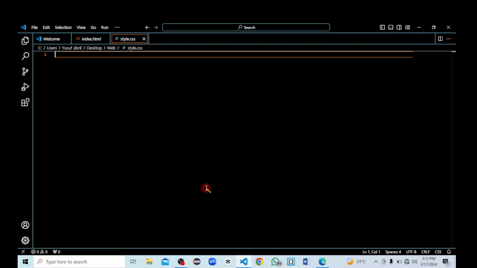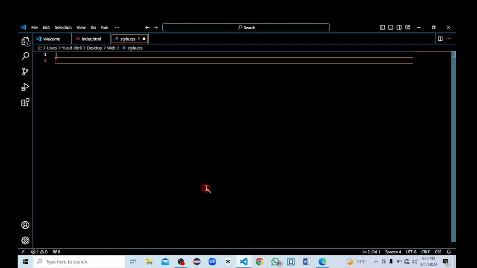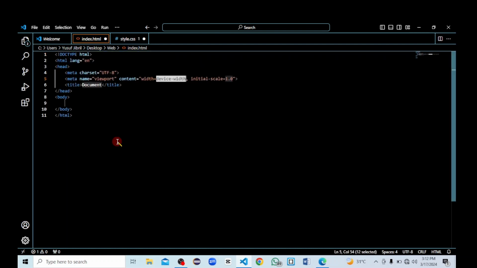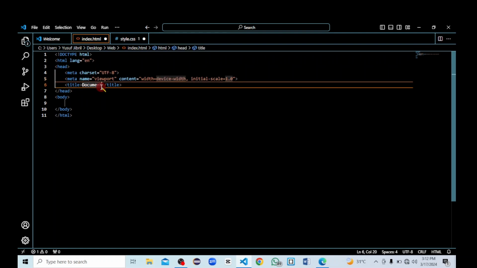Now I'll go to my keyboard and press shift plus exclamation mark like this, then I press enter. No, I was in the CSS, I'm supposed to be in the HTML. So I'll press shift, then exclamation mark, then press enter. It will generate something like this for me. Then I will change the title name.